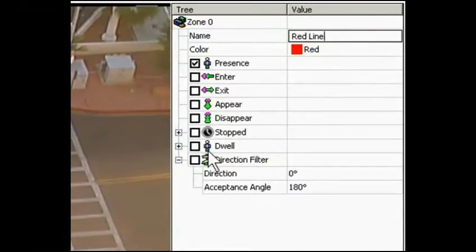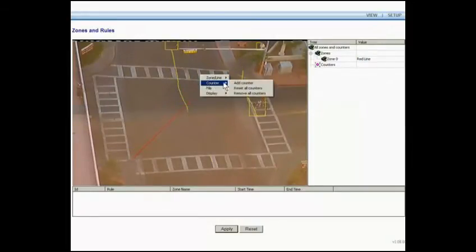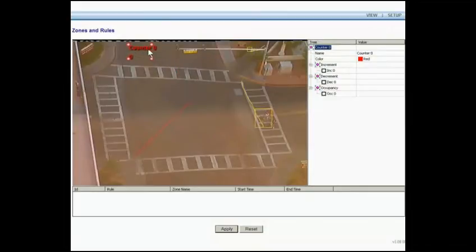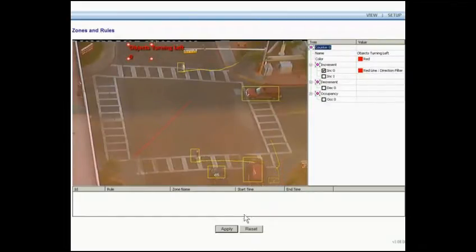And then click on the direction filter and configure the main direction like so, and also configure the acceptance angle by moving the small arrows like so. Then right-click on the tracking display window, click on Counter, Add Counter. Let's give this counter a name. Let's call it Objects Turning Left. And then click on the increment and apply it to our red line, which has the direction filter set.